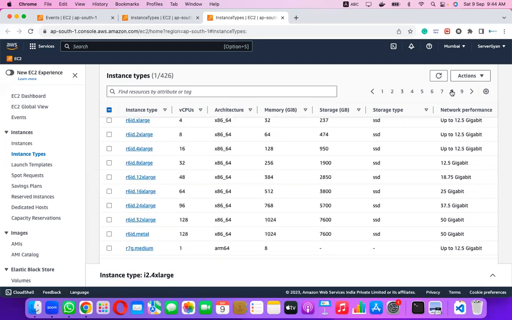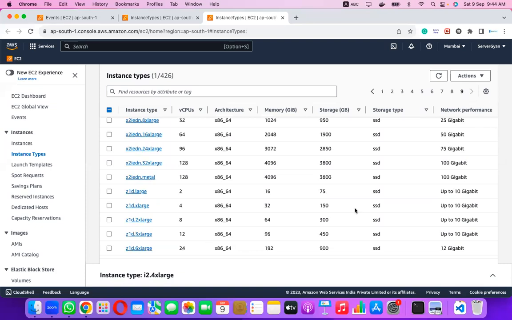Now let us say we go to the end of this page. Up to 4 terabyte of RAM is available with one single EC2 machine. You can take the example of X2IDEN Metal. This is a bare metal server where you will get 128 CPU and 4 terabyte of RAM, and a minimum of 3,800 GB of SSD disk along with this. If you see the network speed, it is 100 gig. That way we can easily configure the machines based on our requirements.